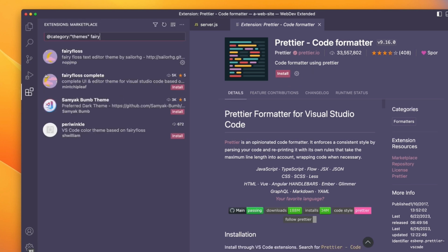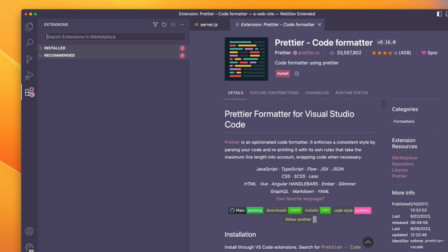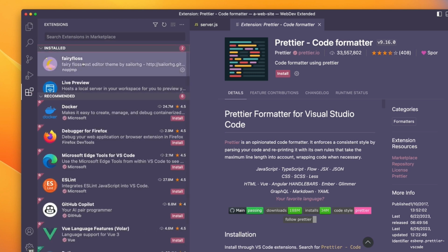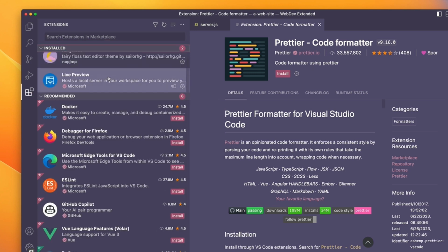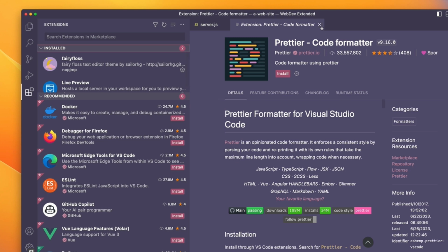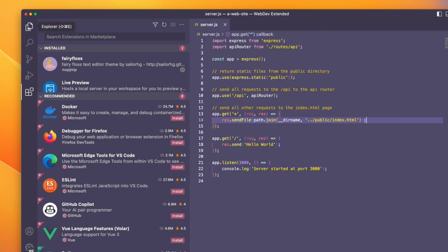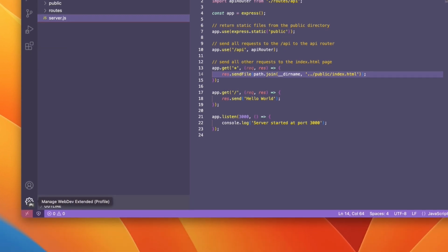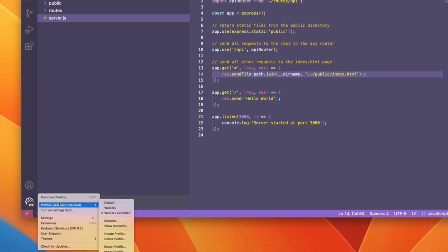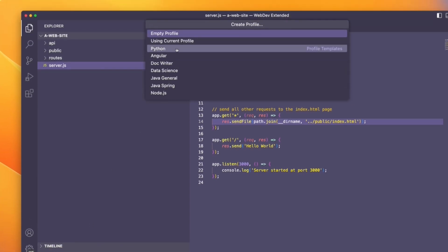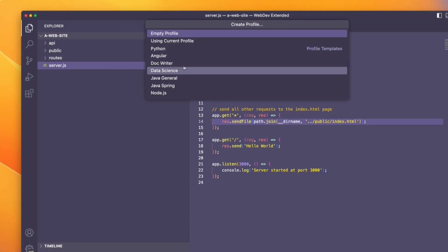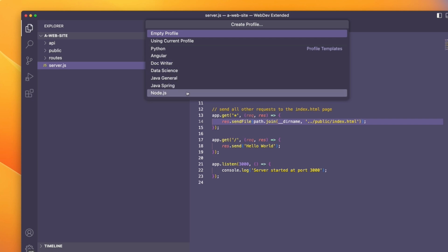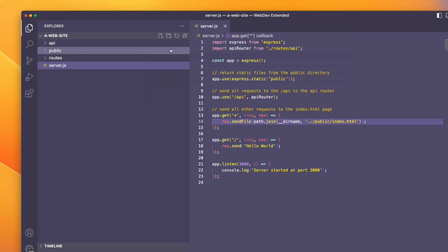And then you can see if we go to extensions, we only have one installed. We have the theme, and then we have live preview, but we don't have prettier, okay? So we can extend existing profiles just like this. You can extend profiles that you create, and you can also extend profiles that we've created for you that we think you might like. So for instance, we've added some for Python, Angular, data science, Docs Writer, which would be like Markdown, Java, Node. So let's do the Python one.